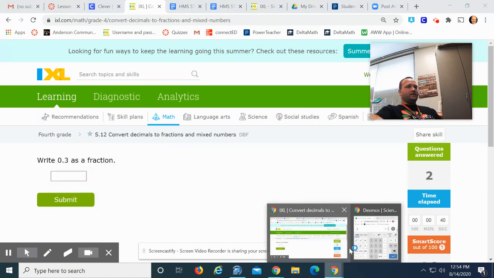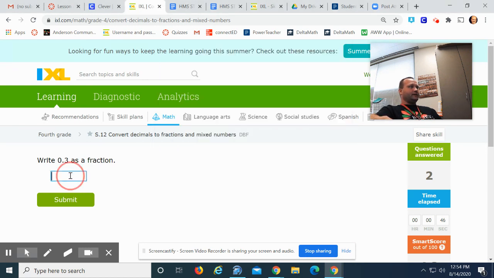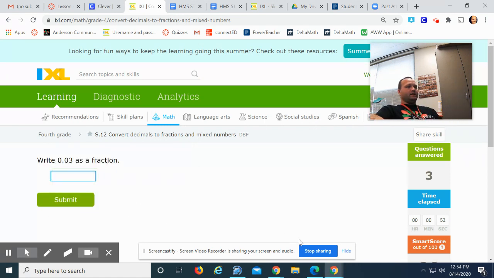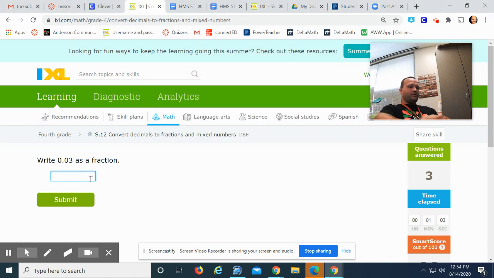Go to the calculator. Same thing again. Clear it. 0.3. Hit the calculator. It's 3/10. So 3/10. And then same thing. Calculator. This time you're going to type in 0.03. Turn it into a fraction. 3/100.